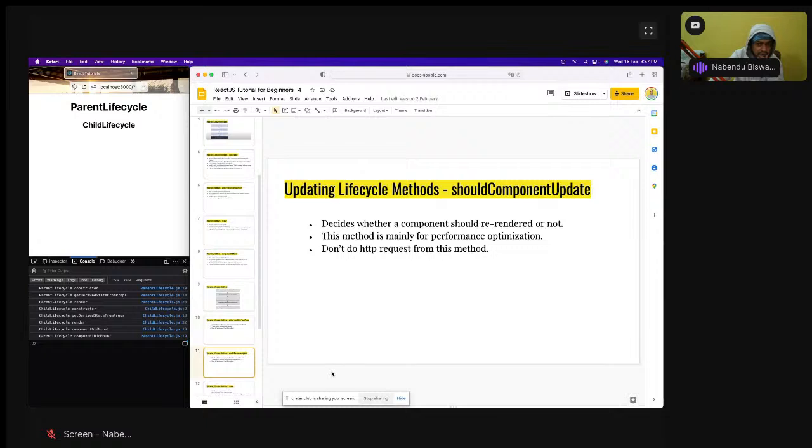Then we have something known as shouldComponentUpdate. Actually, this used to be a very important lifecycle method, because sometimes React renders unnecessarily. A lot of things it renders unnecessarily in React, and we should not do that. When I was working as an architect and a developer on bigger projects, we used to do this to speed up the project. A bigger project becomes so big that even React becomes very slow.